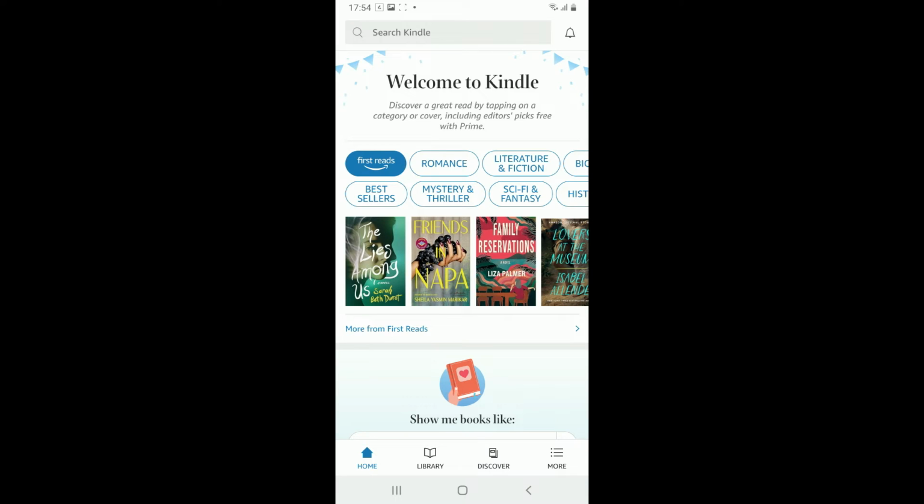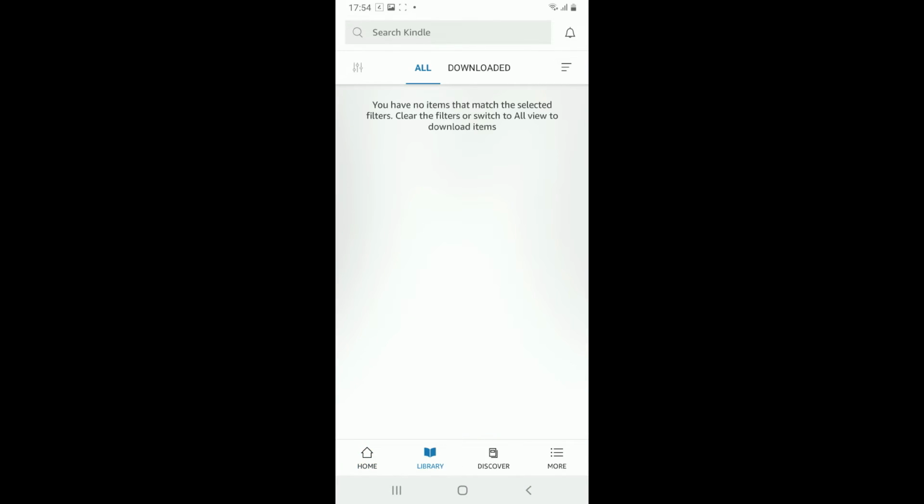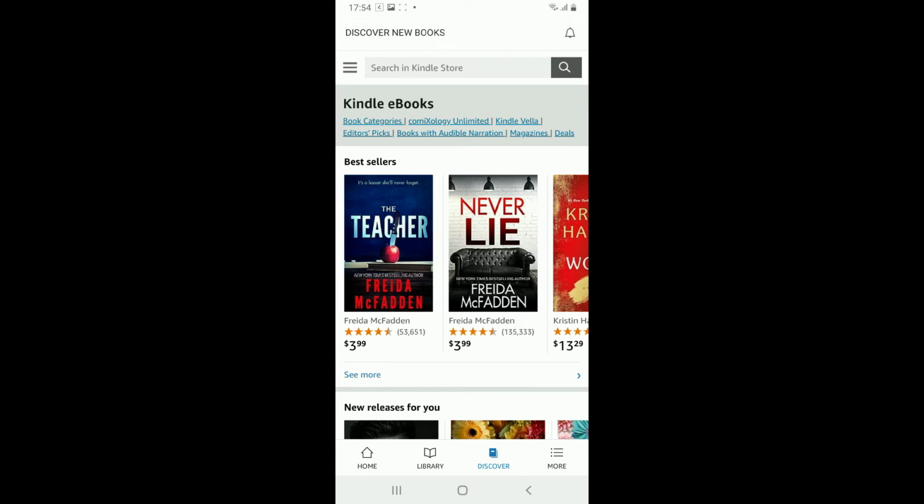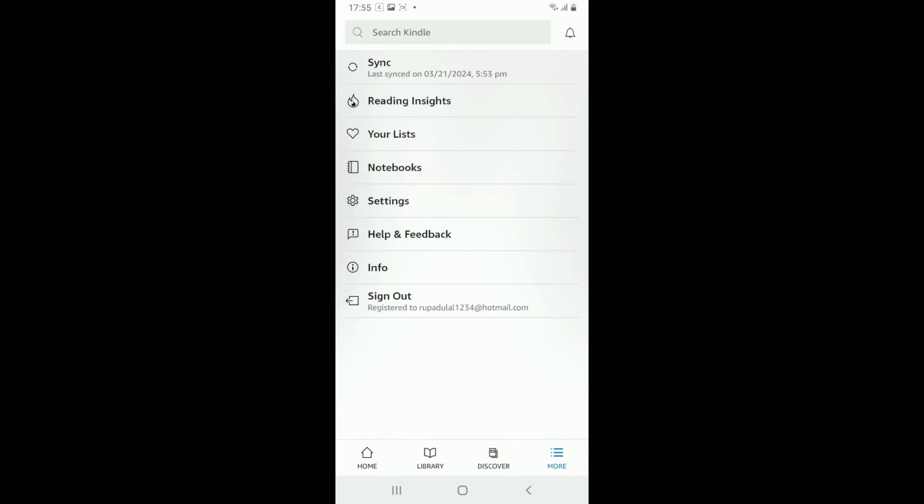Soon after you are signed up, you will land in the home screen. This will display recently opened books, recommendations, and access to your Kindle library. In the Library tab at the bottom, you will be able to find your downloaded ebooks and audiobooks, categorized for easy browsing. In the Discover page, you will be able to explore the vast Amazon Kindle store and purchase new ebooks and audiobooks. The More menu includes basic settings for your Amazon Kindle account.